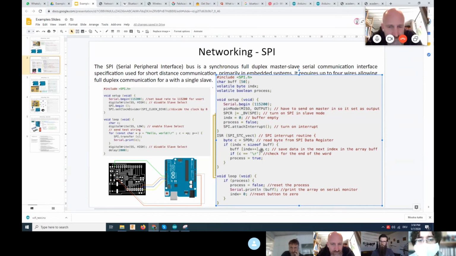Okay, sorry. So here we accumulate the data received in this buffer. And then in the loop, we print this buffer over here.